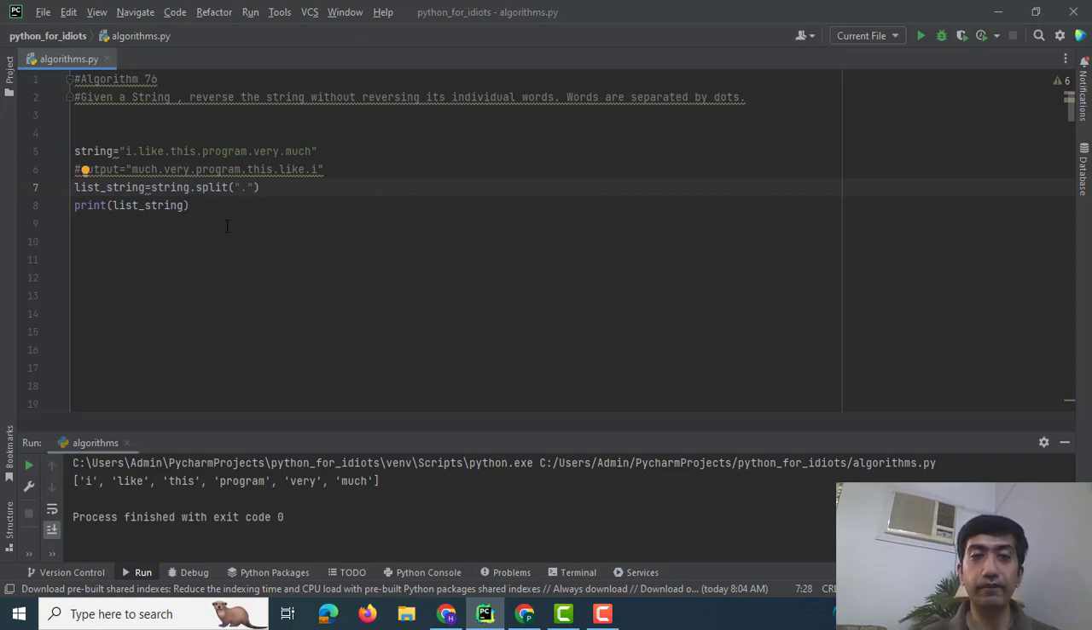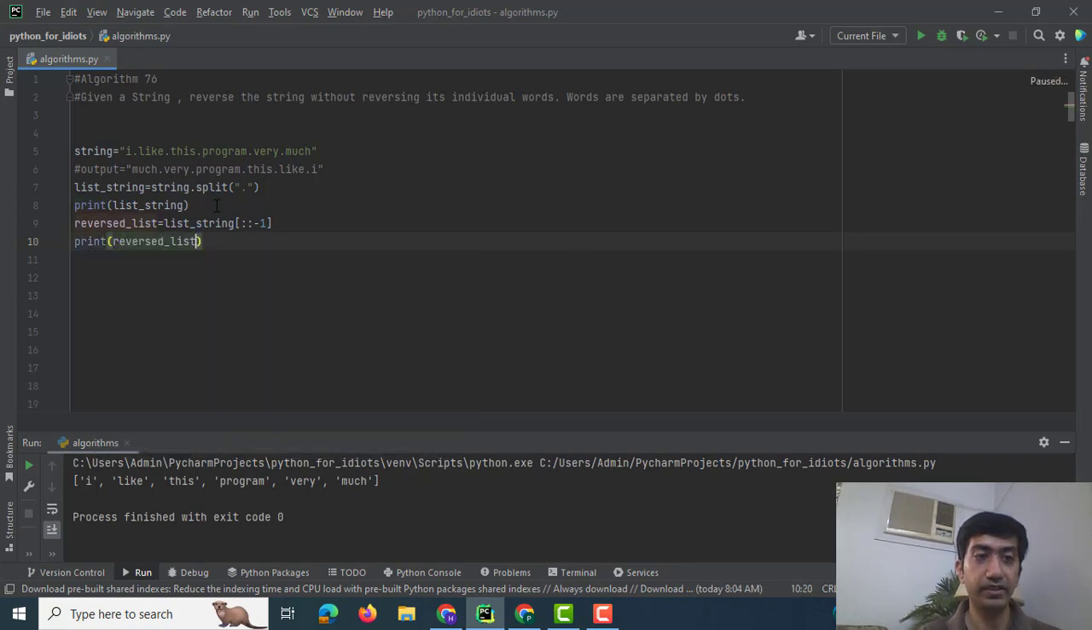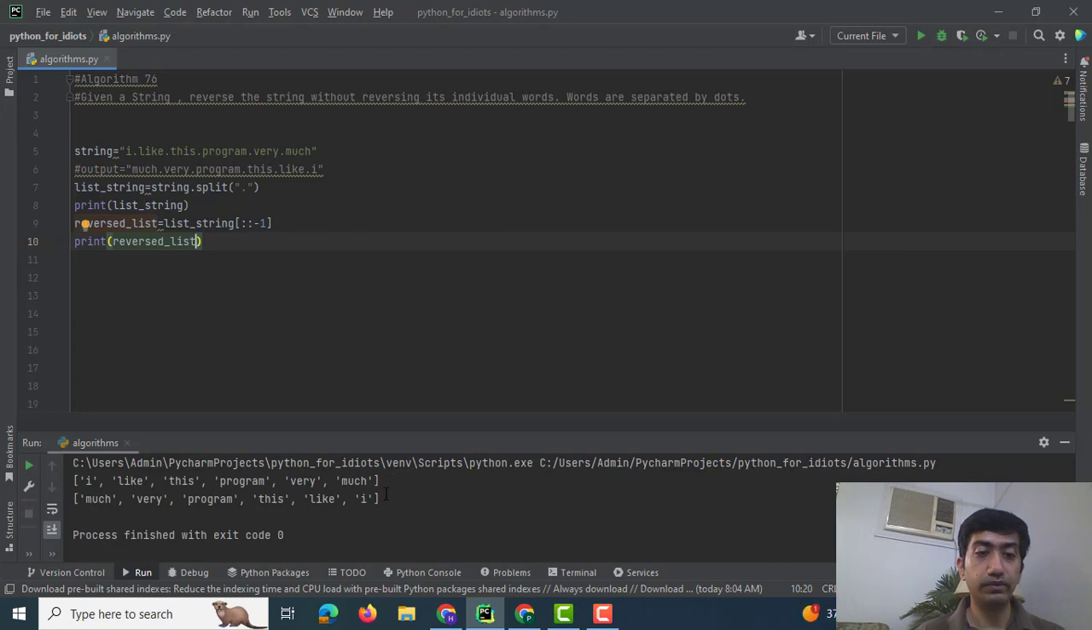Now that we have gotten a list, we need to reverse this list. Reversed list. We would be using indexing colon -1. If I print reversed list, so we have reversed the list by using indexing.